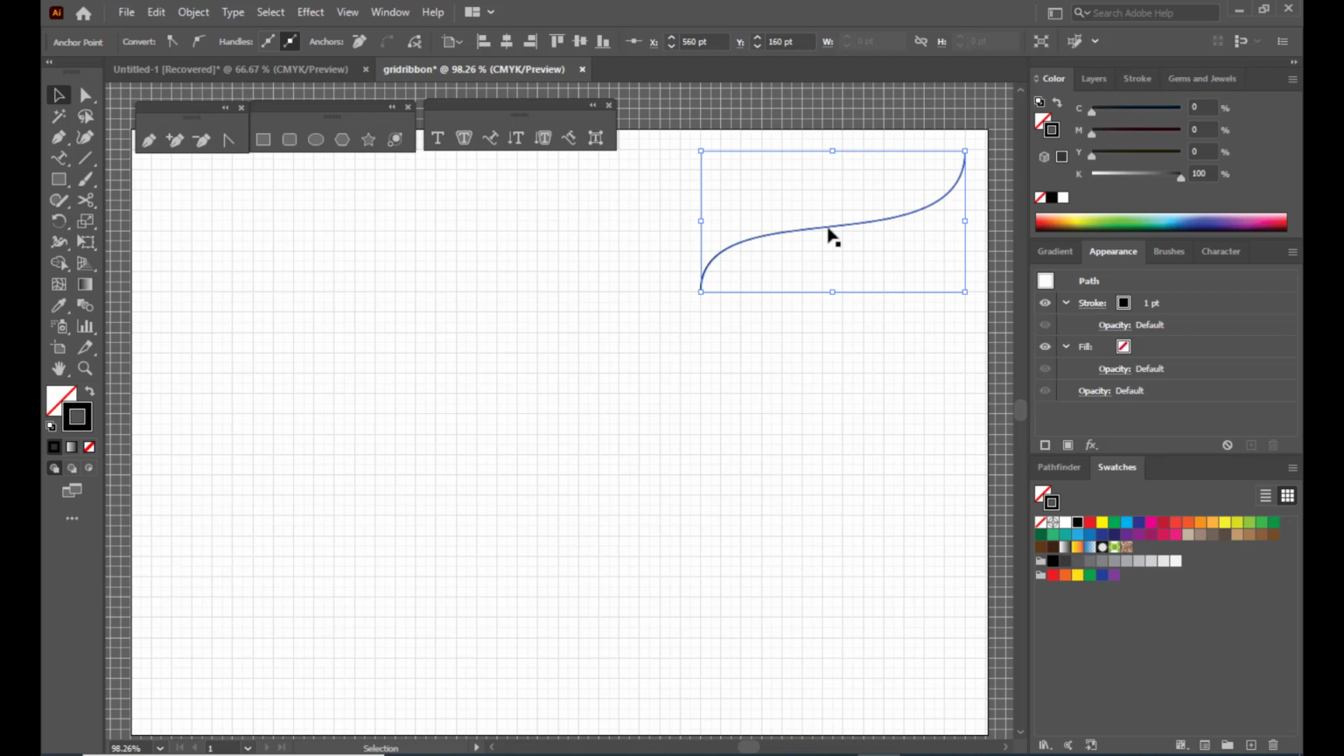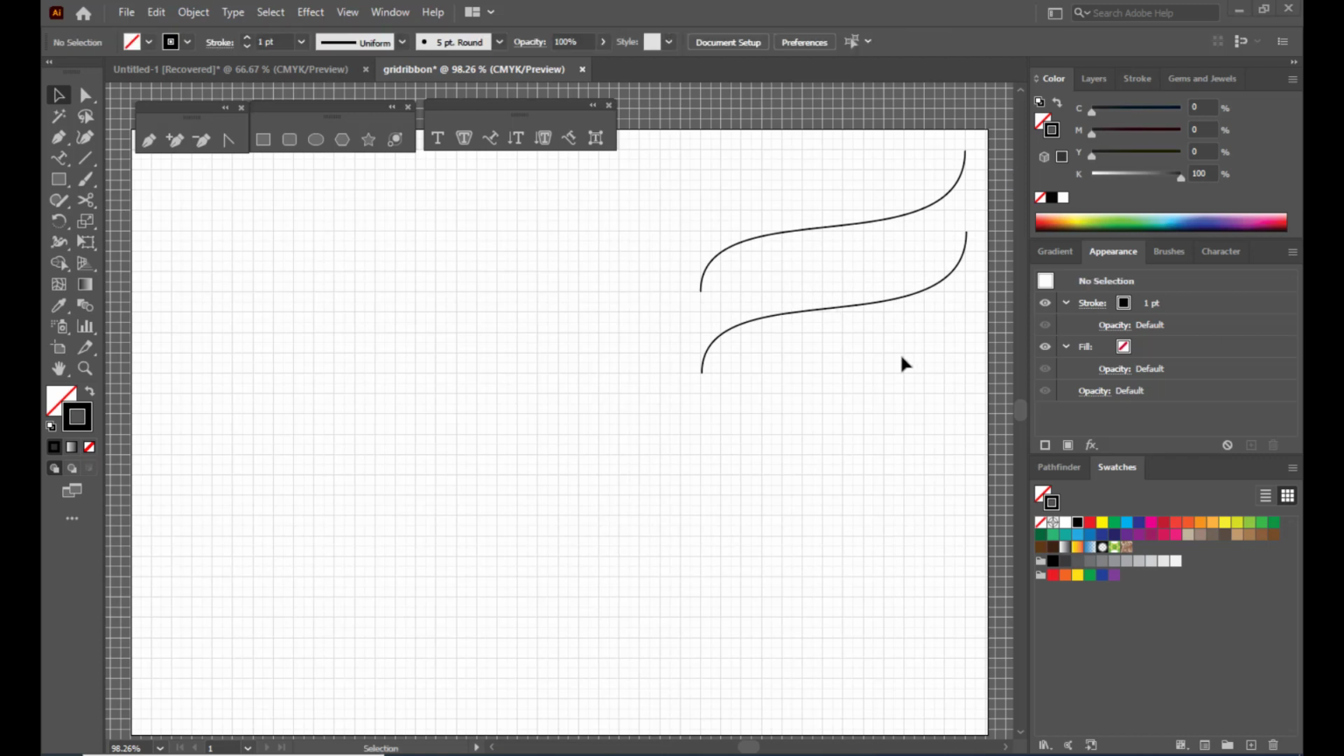To take a duplicate of this path, simply hold Alt or Option on the Mac and drag, and we will now place it a little bit away from the first path, somewhere over here, right? So now what we'll do is we will just make it into a shape by connecting these open points.